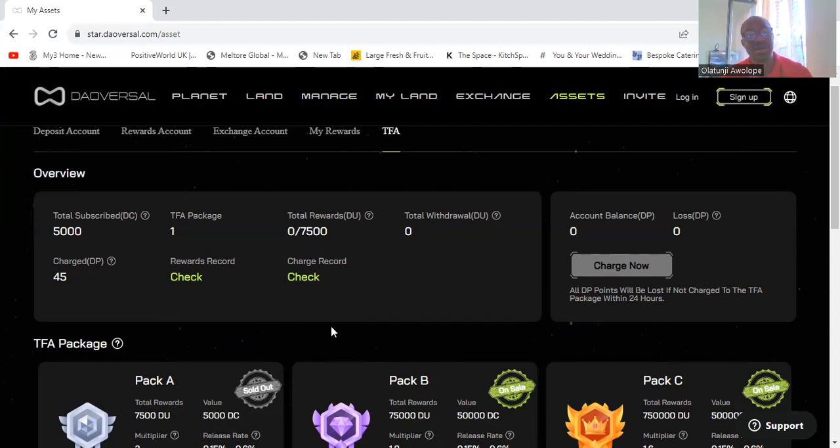So as you can see, once you buy this pack A, 5,000 will be sitting here as a total subscribe. And it will tell you here, the TFA package that you have is just one. Everybody is entitled to just one. And then the total reward that you will be expecting to get according to Daoversal, it says 7,500 when you start charging. When you start what? Charging, you'll be getting 7,500 DU.